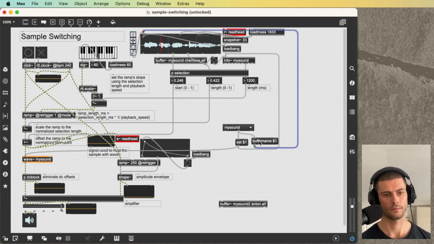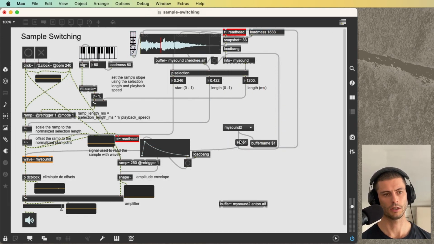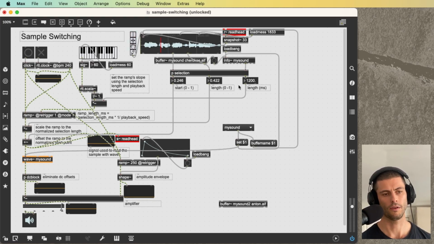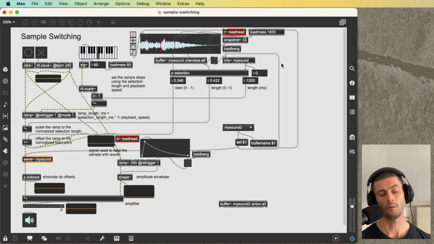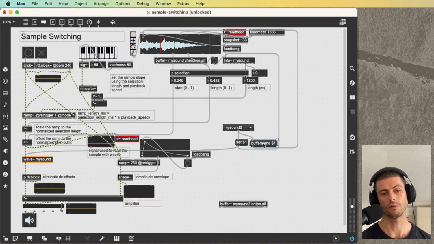Cool. So now I can change that, and you can see it's changing in the waveform back and forth. We're changing it inside the wave object, and we're changing it inside the info object. The thing, though, is that the info object is not triggered to output the length of the file when the reference changes. So we also need to send a bang into info. So what I'm going to do is this.